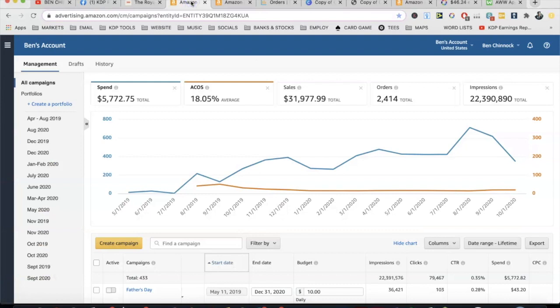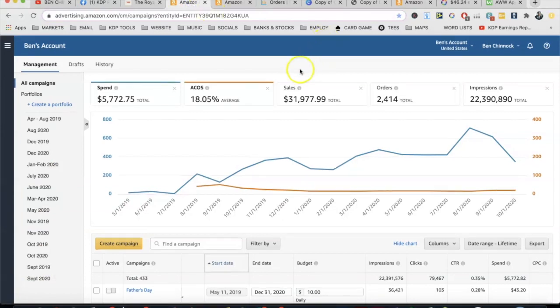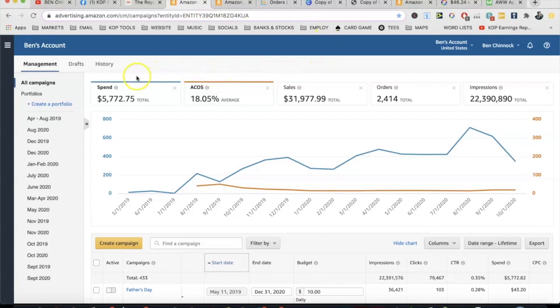So as you can see from Amazon USA, I've got an ACOS of 18% here. You can see that I've spent in total since I started advertising $5,772. And with that, I made nearly $32,000 in sales. Now, sales isn't the same as royalty. The royalty from that amount of sales would be in the region of between $9,000 to $10,000, which means that all in all, I spent $5,700 to get between $9,000 to $10,000 in royalty. So you can immediately see that that's a profitable advertising account.